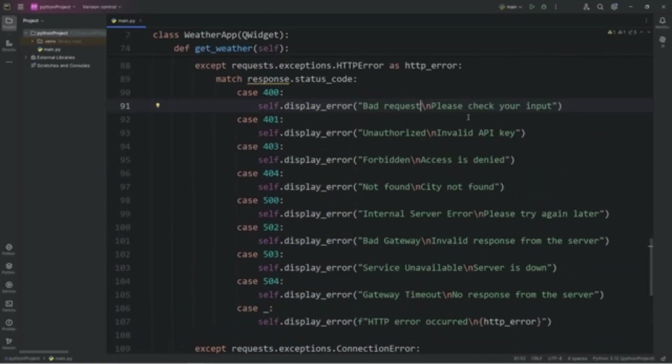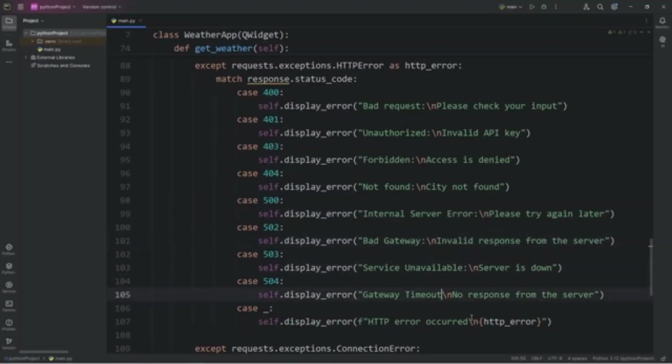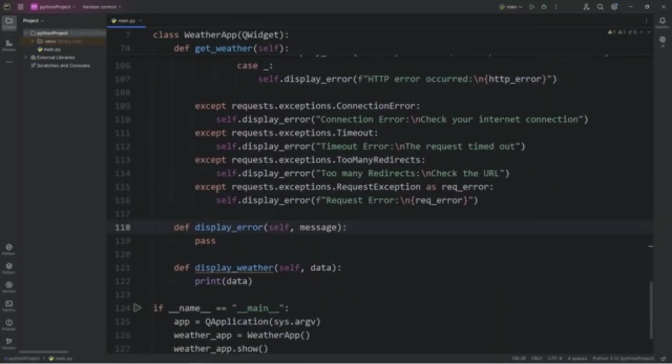One thing I forgot to add, although it's not necessary, I'm going to add a colon after each initial message. I think it'll look better. You don't have to do this, but I'm OCD about the appearance. If we encounter one of these exceptions, we'll pass along a message to our display error method and display it within the app. Let's take our temperature label, self.temperature_label, and set the text to be our message that we pass in.